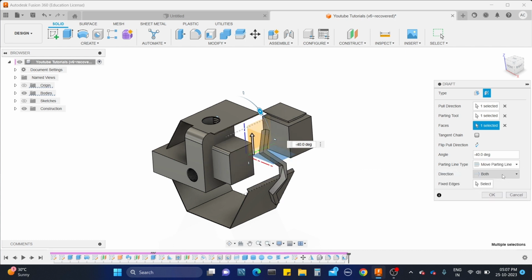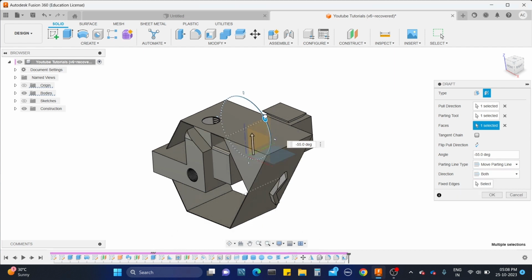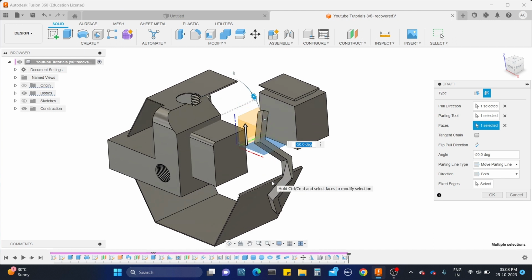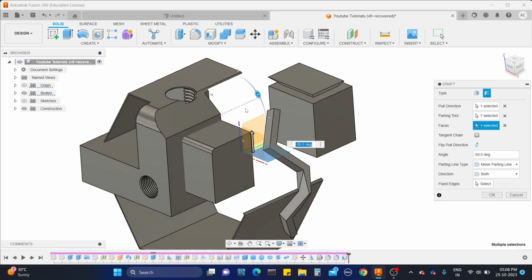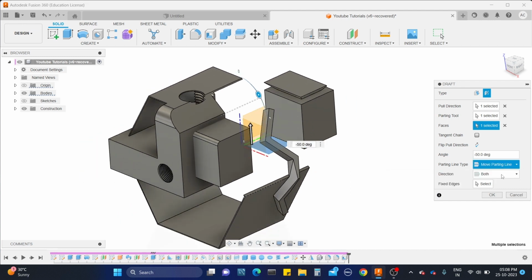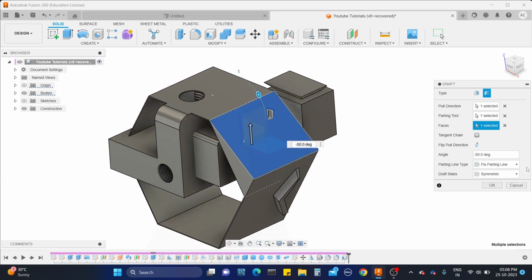So when you come to move, it's asking which direction you want to move: angle above or angle below, or you want both. Based on that, the parting line is going to move. You can see this is the parting line, which is showing as imaginary. It's like a construction line. Okay. And I'm just fixing the parting line for now. And I'm just going to select the symmetry. It's already the symmetry. Let's select the other face.